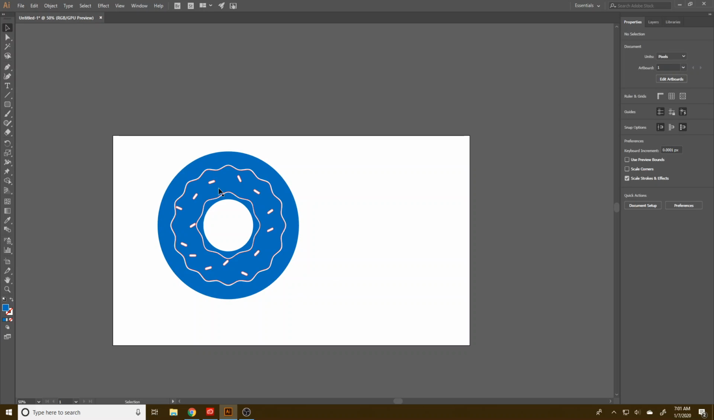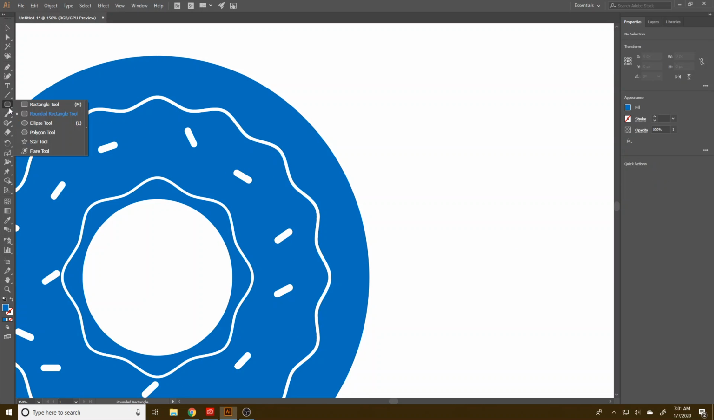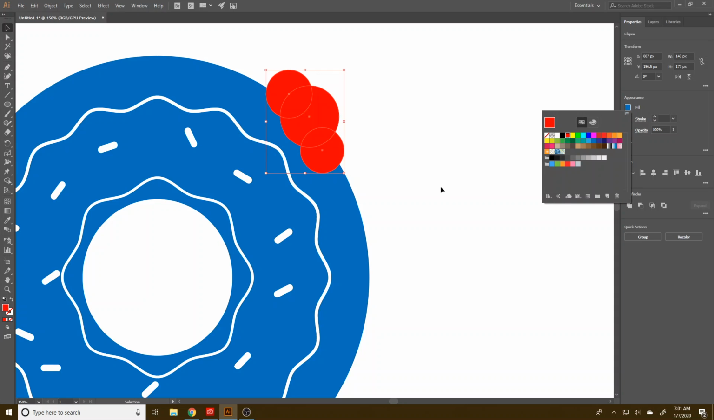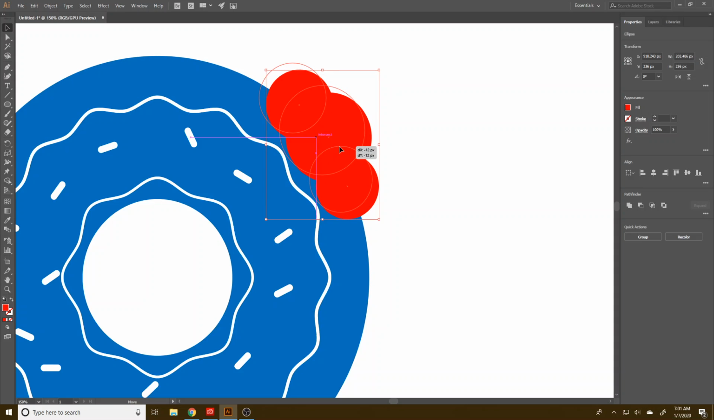And let's add a little bite out of it too. So let's go over here to our circle tool, and let's add a few circles on the sides here. And once again, I'm going to change these to red so I can see them a bit better. Make it a bit bigger. Let's look here. All right, there's that.